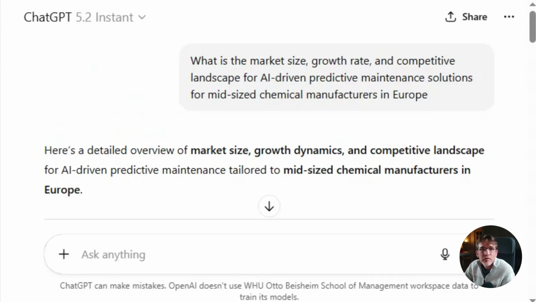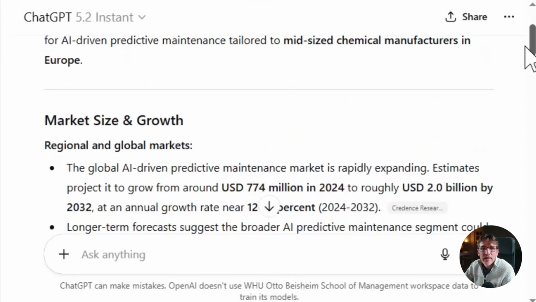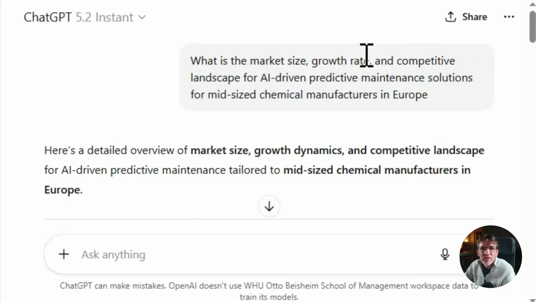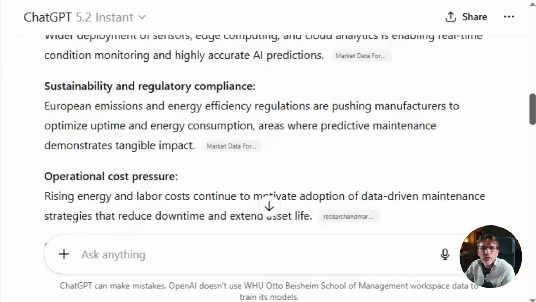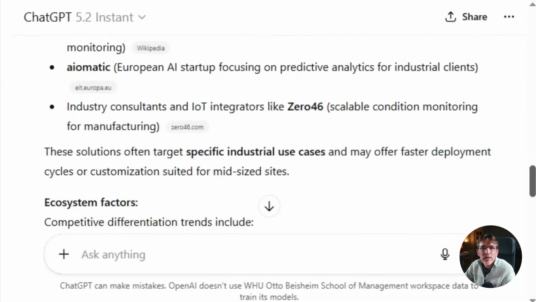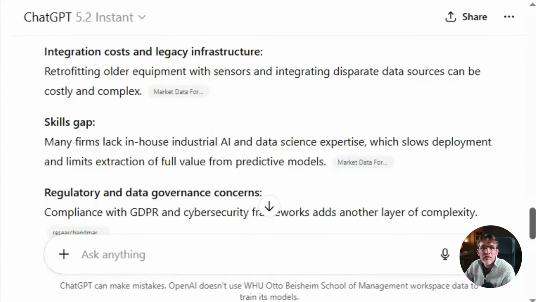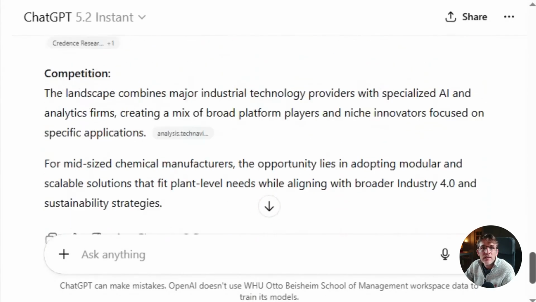Here you find a chat where I simply use the ChatGPT 5.2 instant model, and I have provided my prompt. And then indeed, it starts giving me information on market size and growth dynamics. But whereas I asked it to provide this for Europe, it starts by providing it in US dollars, which already indicates that this is not really very useful information. And then if we scroll down, you will see that when we look at growth numbers, it gives me a lot of numbers here.